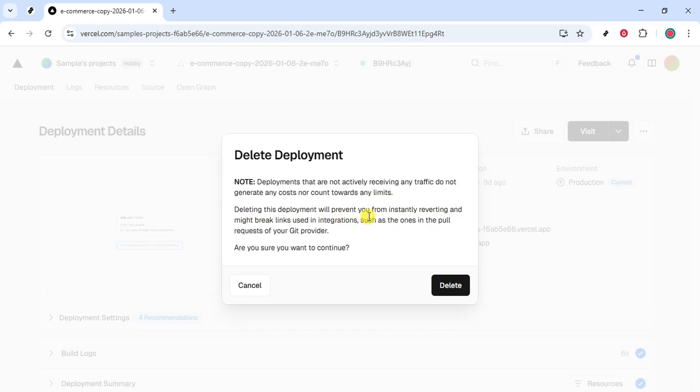To recap, you go to vercel.com, open deployments, select the specific deployment, open the three-dot menu, and delete. If you need records for later, consider reviewing or downloading logs before deletion. And if you don't see the delete option, you may need higher permissions within your team.